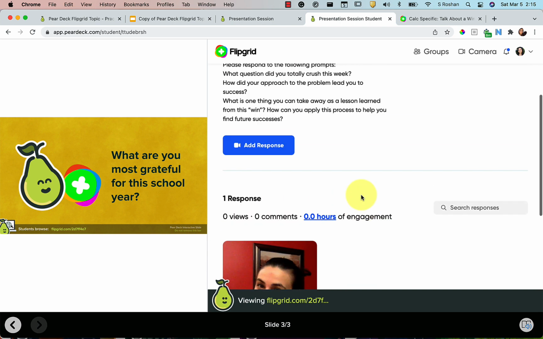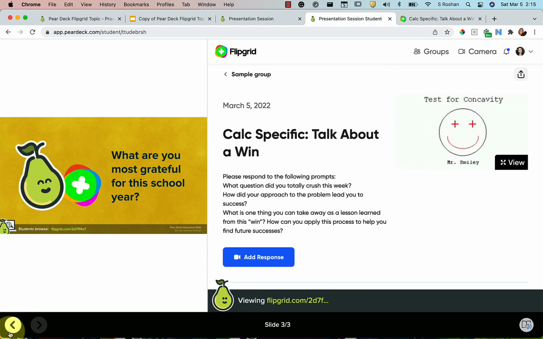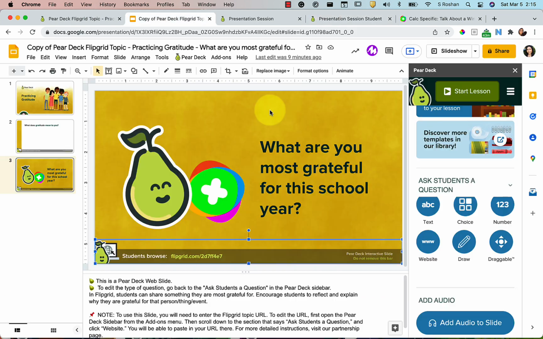They'll be able to watch each other's, they'll be able to record their response, all of that, all from the one Pear Deck activity. All you needed to do again was change that one URL by going to the website slide type and making sure that you are swapping out the URL for your own Flipgrid topic.